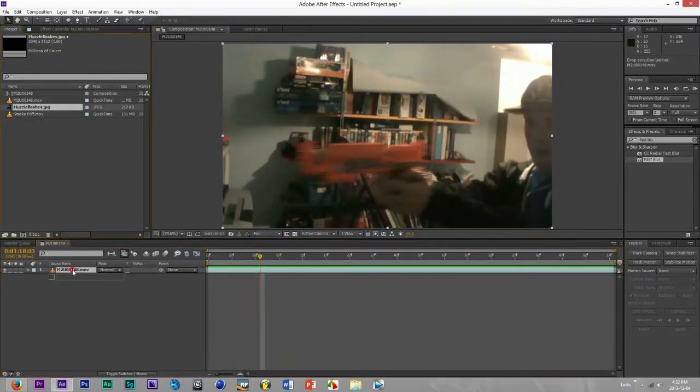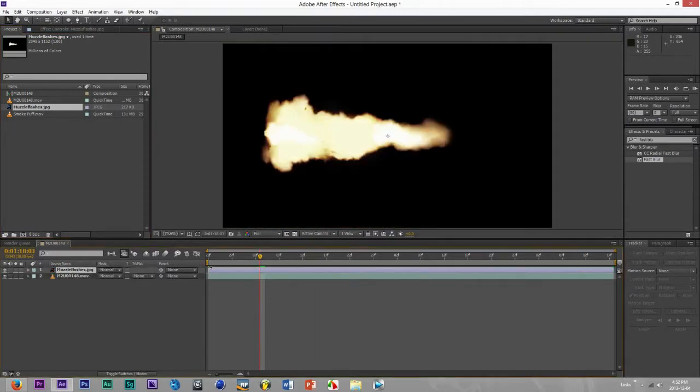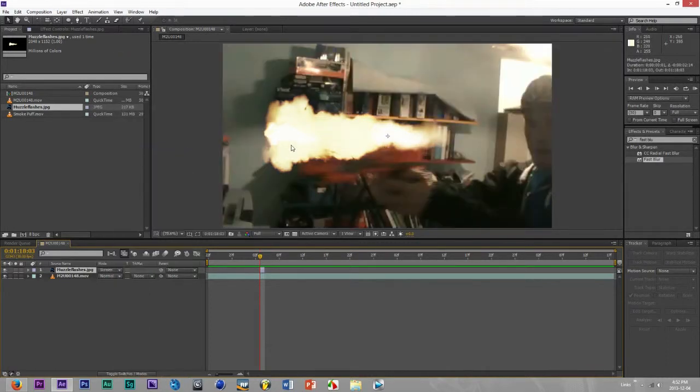So we're just going to drag our muzzle flash down. And you're looking for an image on black, because that is going to allow us to key out the black, and it's going to be a heck of a lot easier than it is to key out green or blue. It should be 1 frame long, and once that is in place, you're going to set it to screen mode. And as you can see, it's right there on top of our footage.